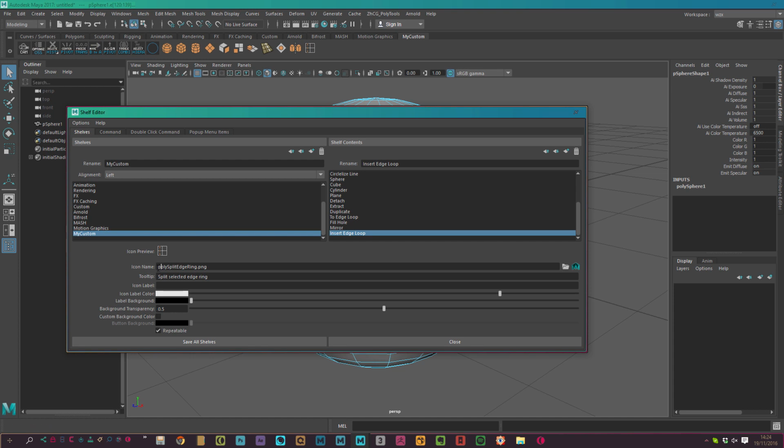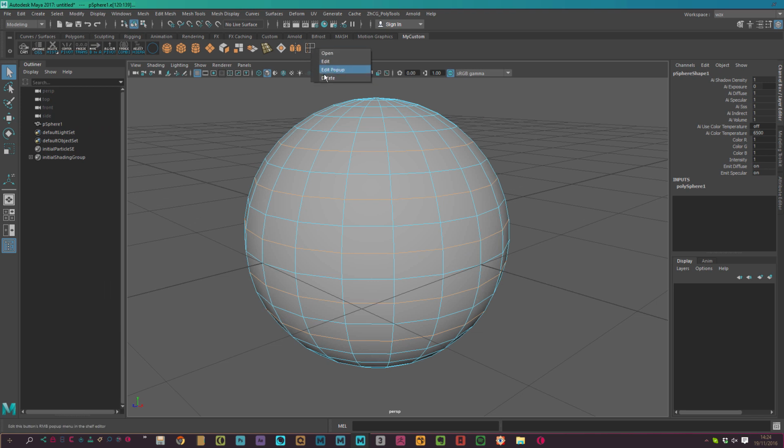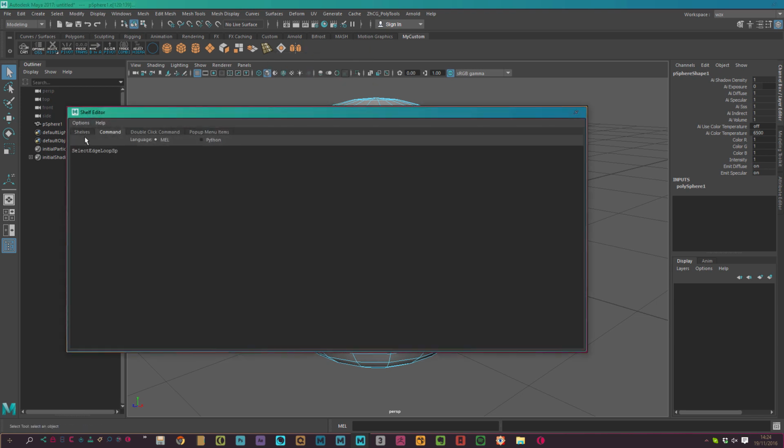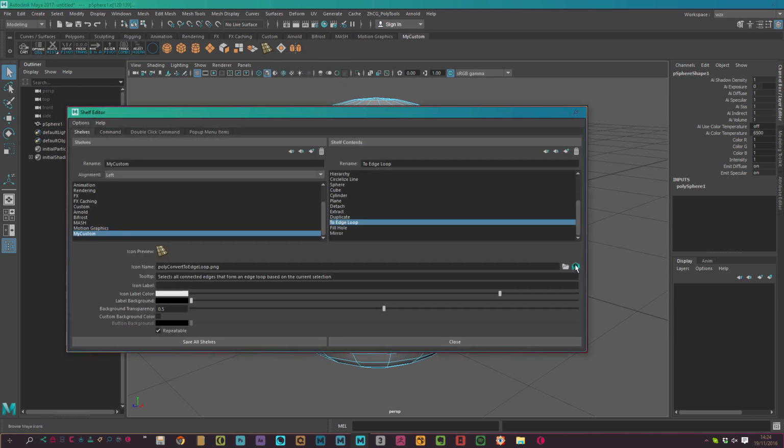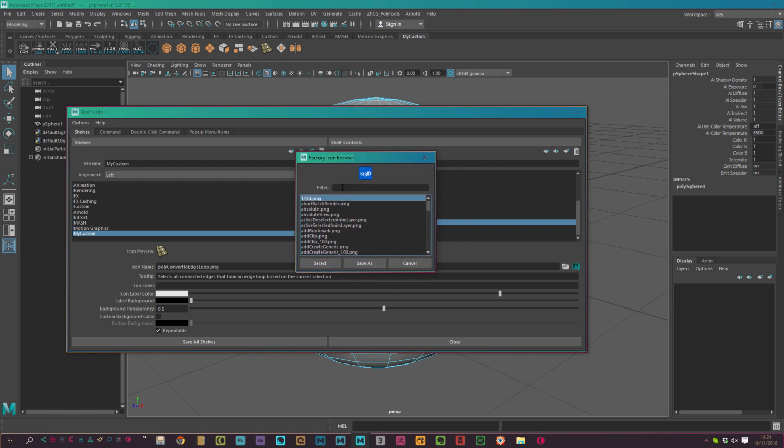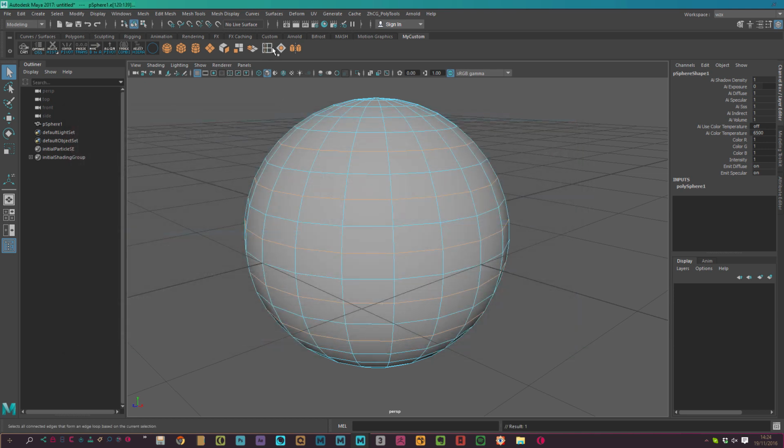So just copy the polySplitEdgeRing name. You can delete this one, go on this one, edit, and here we will need the Maya factory icon browser, and add the name, and we will automatically find the icon. And now I have a nice clean icon for my edge loop conversion here.